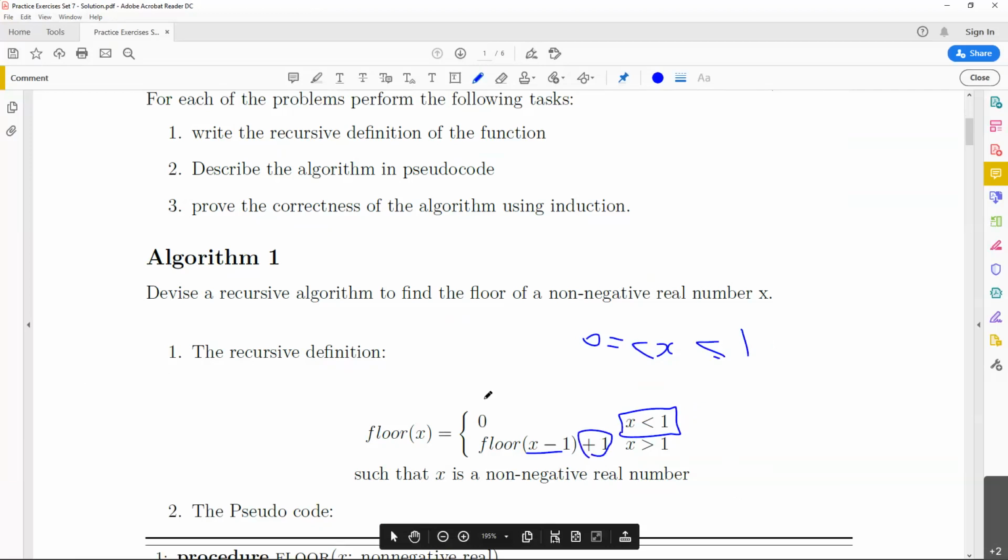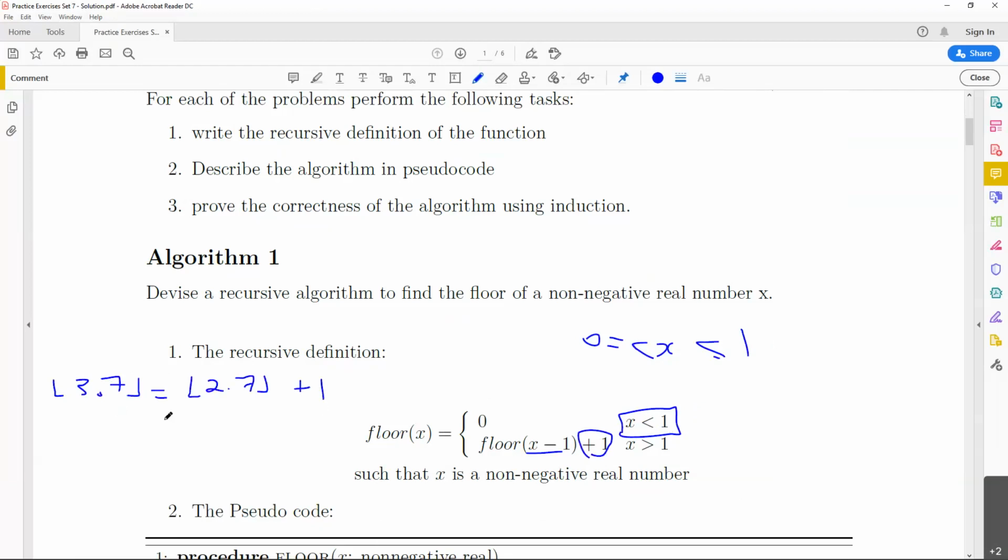So this algorithm is saying, hey, you have, let's say, 3.7. Is 3.7 less than 1? No. So the floor of this is going to be the floor of 3.7 minus 1, which is 2.7, then plus 1. Now, same as before, is 2.7 less than 1? Not yet. So it's going to be floor of 1.7 plus 1 plus 1.